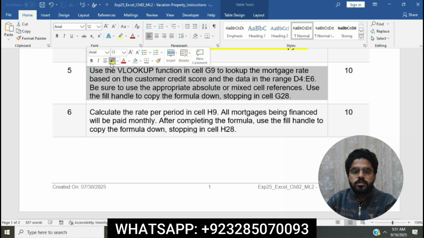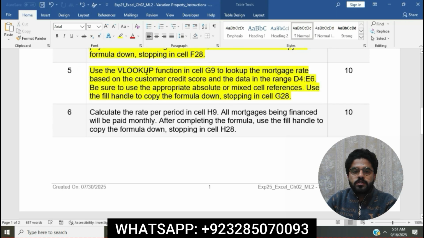Now let's move to question number 5. Use the VLOOKUP function in cell G9 to look up the mortgage rate based on the customer credit score and the data in the range D4 to E6. Be sure to use the appropriate absolute or mixed cell references. Use the fill handle to copy the formula down, stopping in cell G28. First we solve the VLOOKUP function in cell G9 to look up the mortgage rate based on customer credit score and the data in the range D4 to E6.